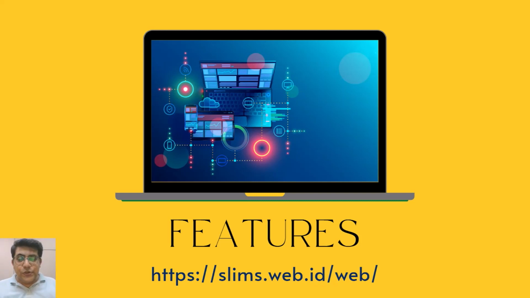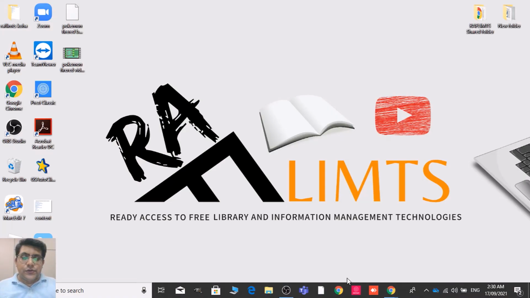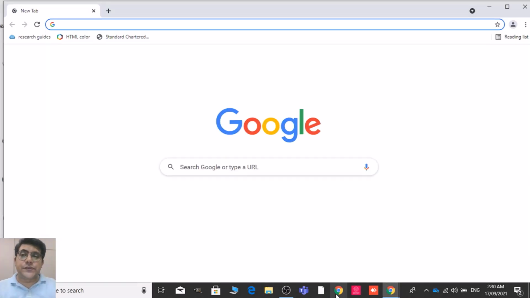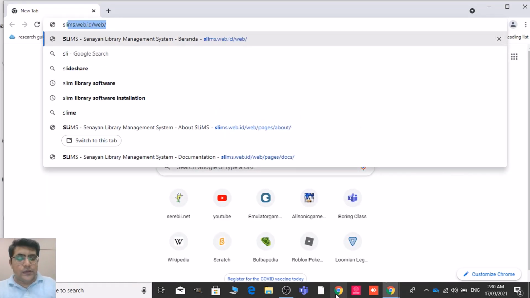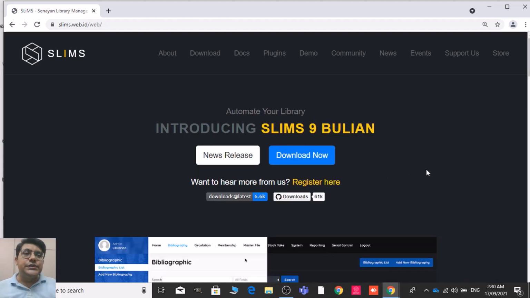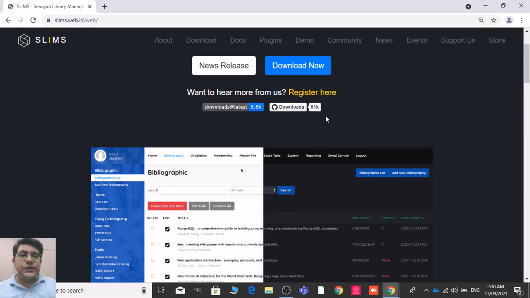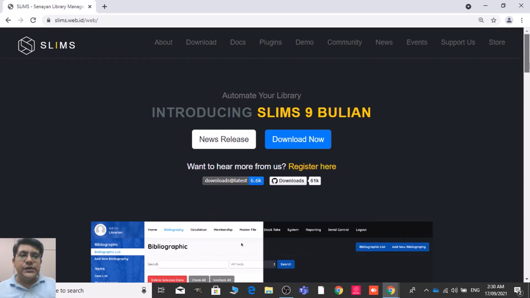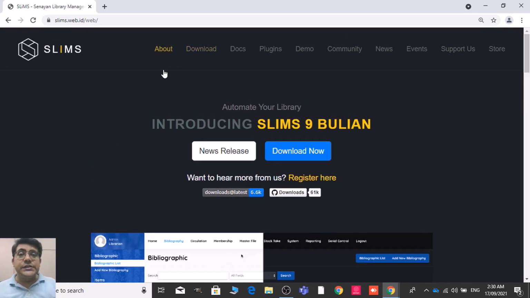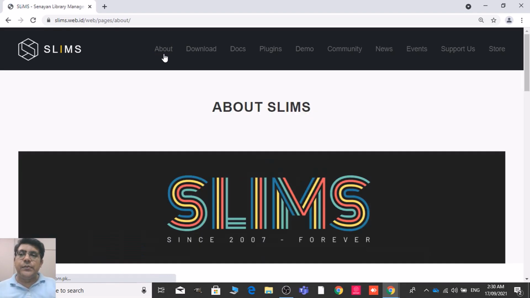slims.web.id/web. So let me open my web browser and let us visit there to understand more about the features of SLiMS, and let us see what is available. You can see SLiMS has a current release, SLiMS 9, and its name is Boolean. 61K people have downloaded this current release so far.